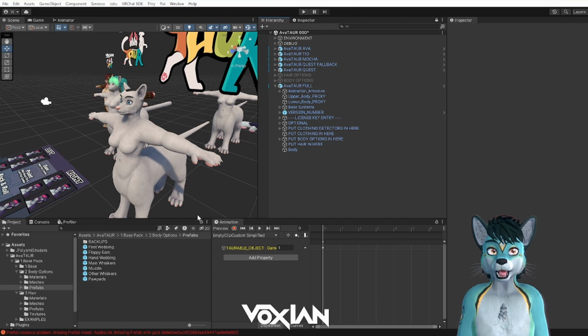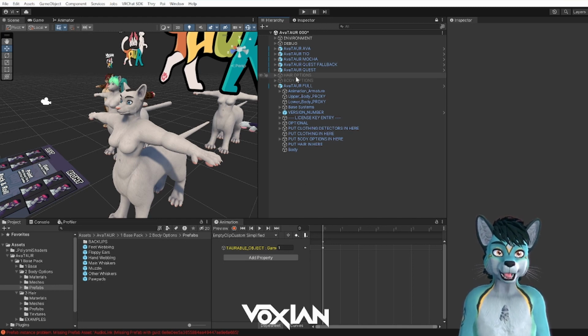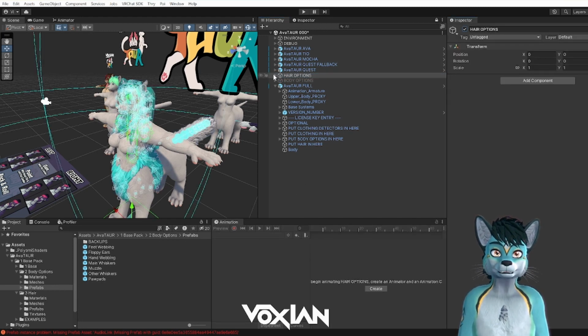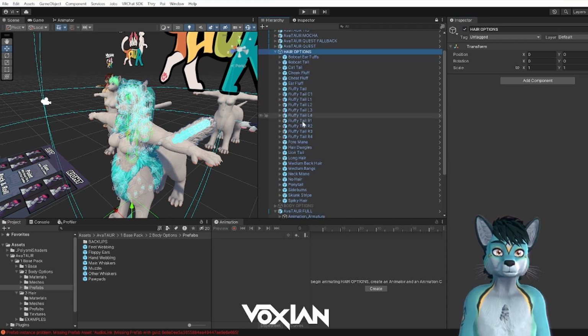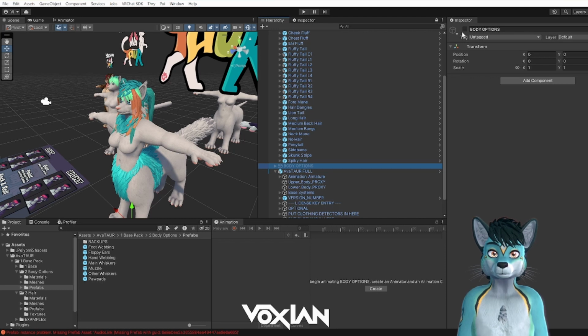All right, so now that we've got the blend shapes the way we want them, and you've adjusted all that and got things the way you like, let's start adding some of the hair and body options. Inside of the example scene, there's a long list of hair options here, all these prefabs. There's also a set of body options too.